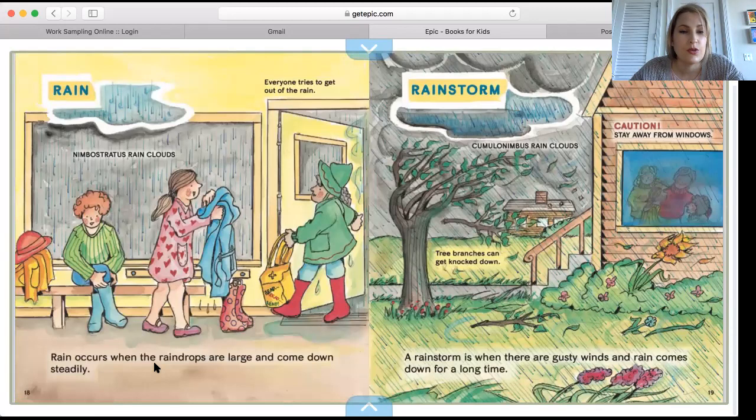Rain occurs when the raindrops are large and come down steadily. So when it's raining for a little bit of a longer period of time and harder than a drizzle, that's when we say it's raining. And a rainstorm is when there are gusty winds and rain comes down for a long time.